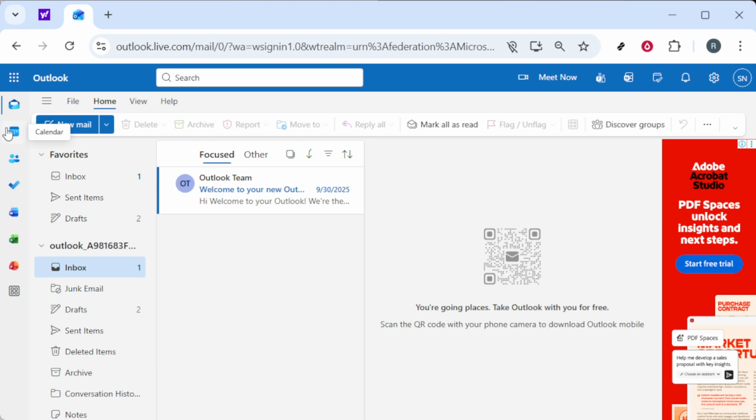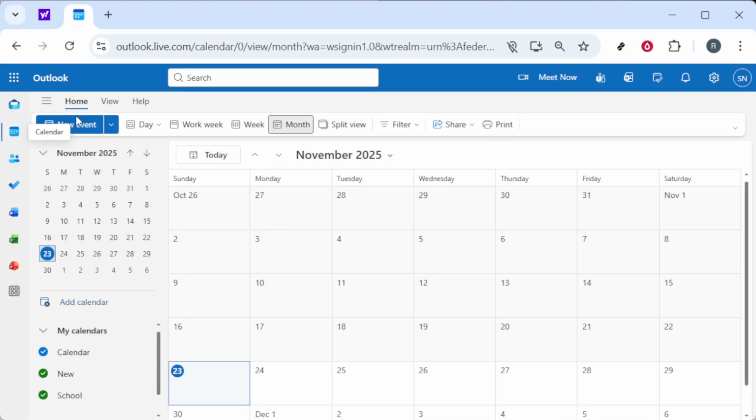Look to the left side and select the calendar icon. On some screens, it may appear along the bottom. Either way, you're switching from mail to calendar. This opens your calendar view where you'll create and manage your schedule.